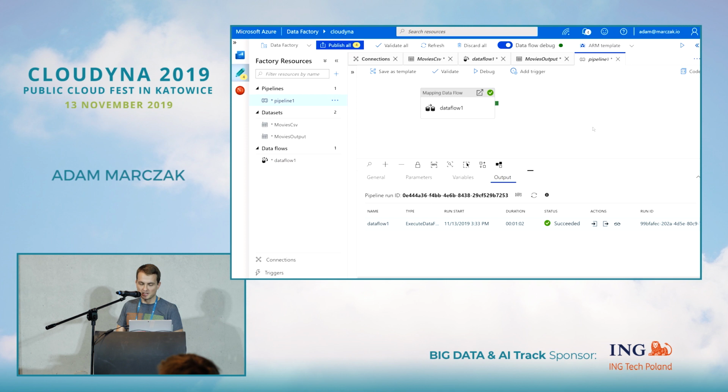If I ran it again, I would get the same result because nothing changed. I was just combining results, and this is how it was working. All right, and of course, after everything, just publish all. You don't want to lose the entire flow that you just created.